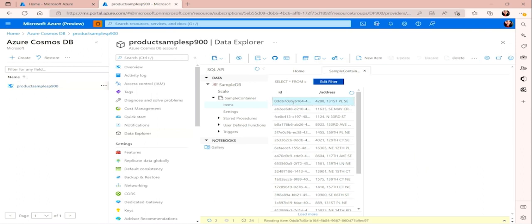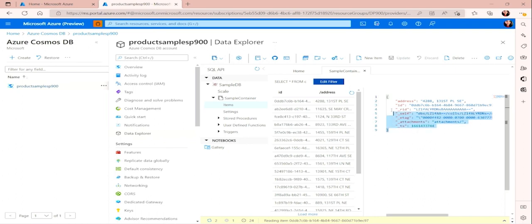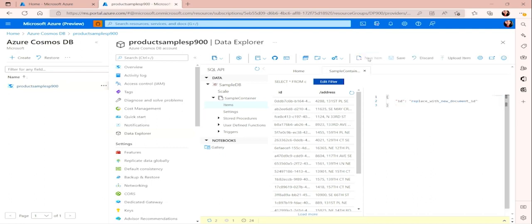Now you select any of these items and you would see a JSON file, key value pair with the address, ID, RID, self, e-tag, attachments. So this is a JSON representation of all the items that you can check. At the top of the page, if you observe, there's a new item to be added. So if you click here and you modify this JSON file, just give it a random ID.